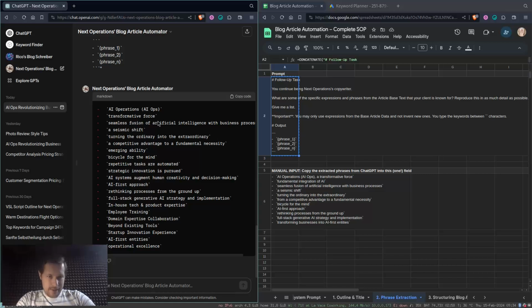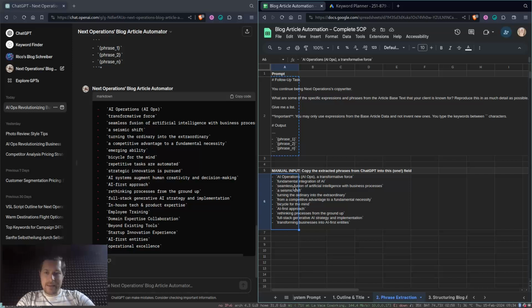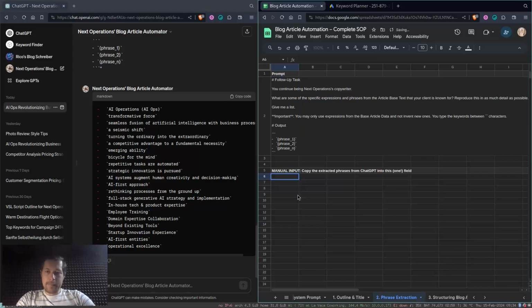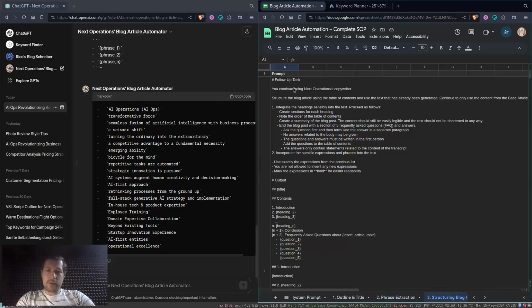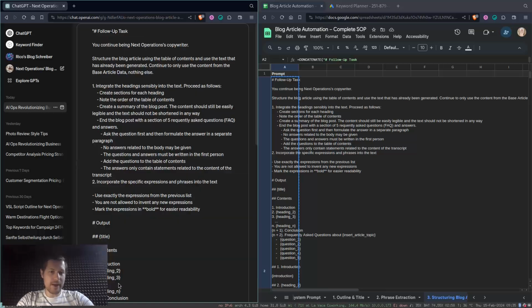Now you have to take this content, copy it, and paste it into this one single cell. It's important that it's one single cell. So you paste it here, and based on this, it will generate the next prompt, which is about structuring. So again, you copy it, and you don't need to modify anything else.